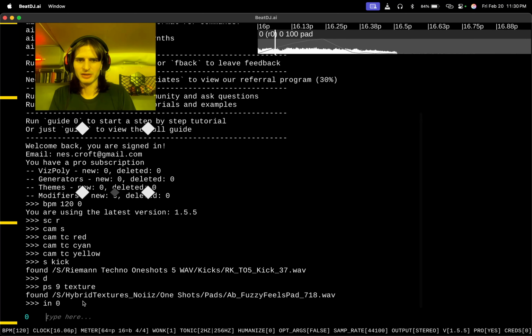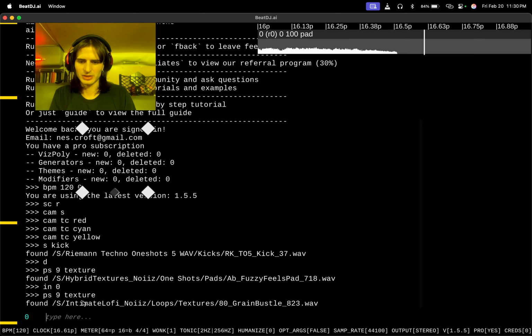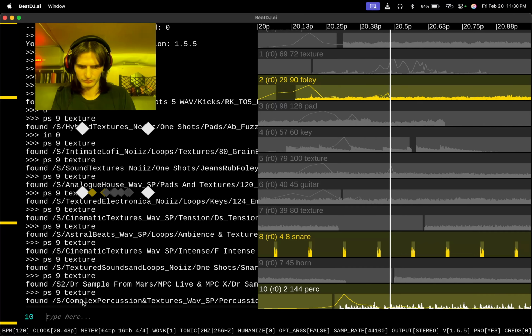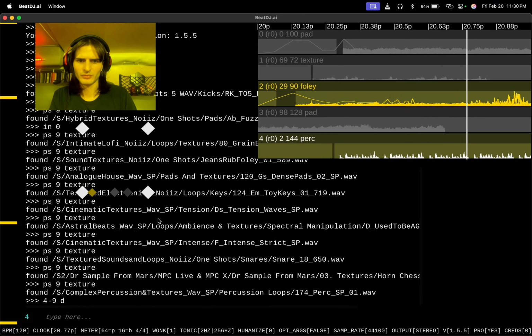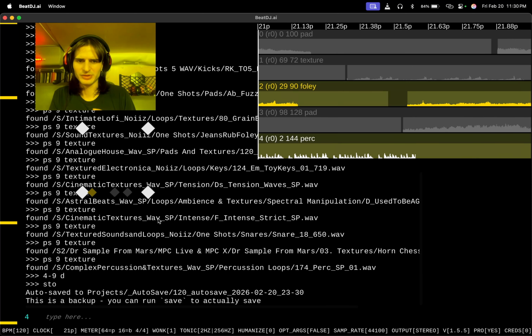We're going to load up some textures using this precision splitter command. So I have this pad here, which is cool. And let me just get up some more textures. A lot of that was too much, so I deleted it. We just want a mix of different timbres.